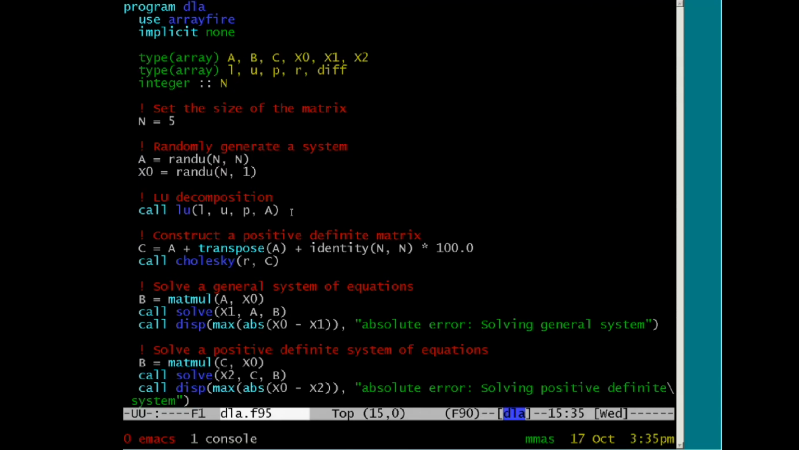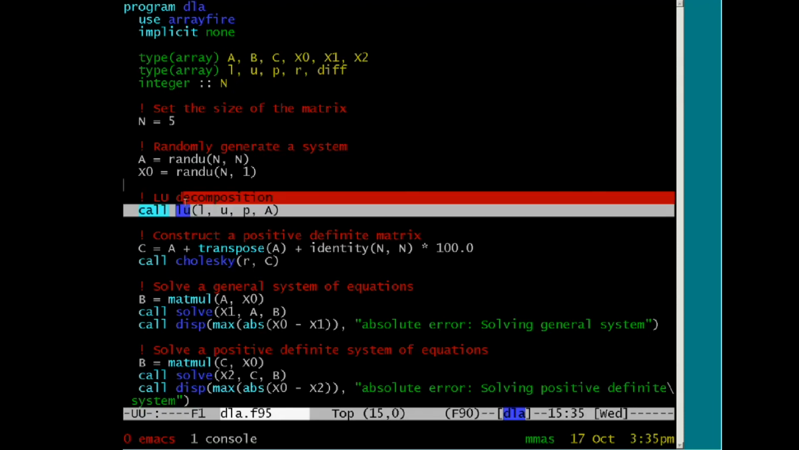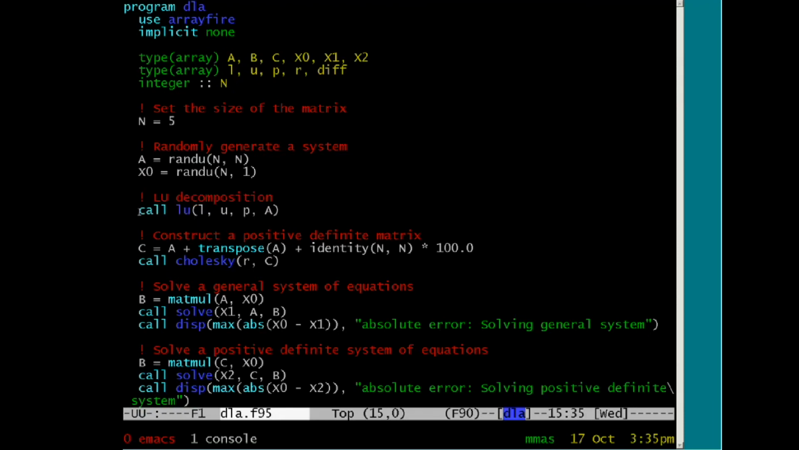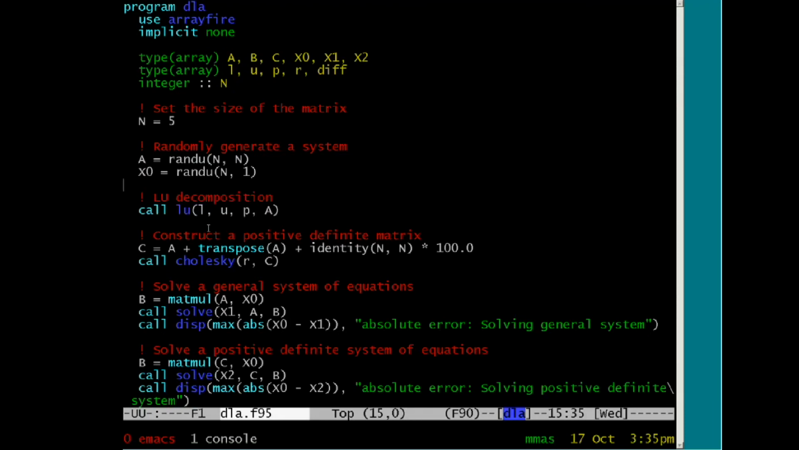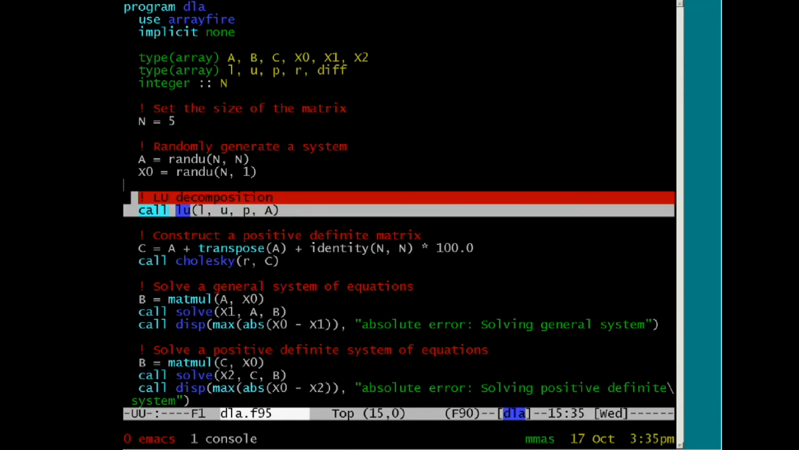Almost all of our linear algebra functions are called in this way, where you call the function name with the outputs followed by the inputs. For LU decomposition, you have the lower triangular matrix, the upper triangular matrix, and the permutation matrix as outputs and A as input. Once you call this function and get the outputs, you check the results. We will check for accuracy later on, but this is how you do LU decomposition.